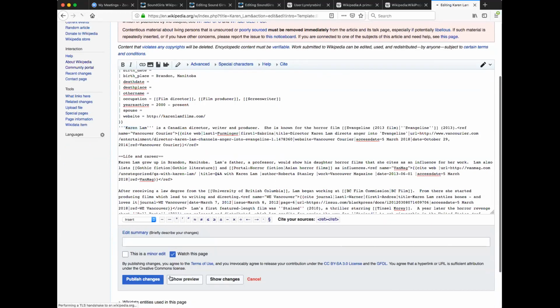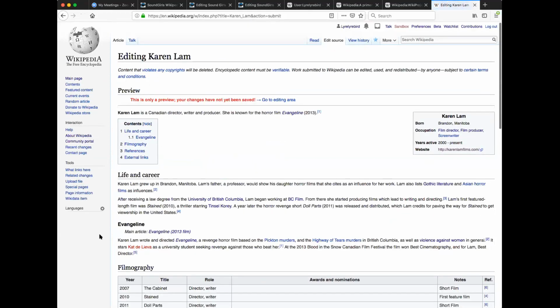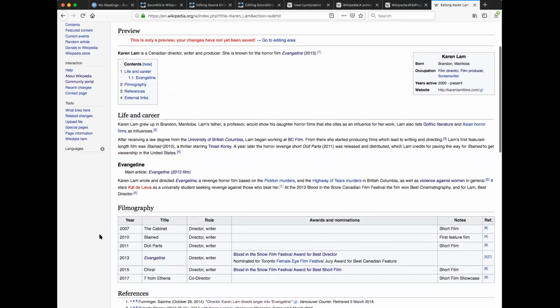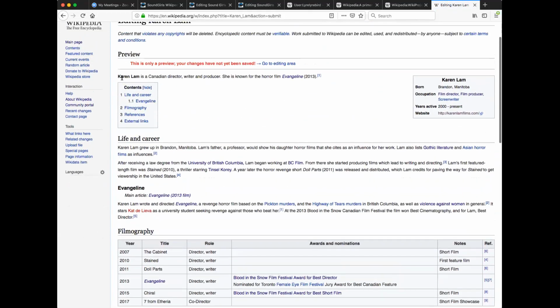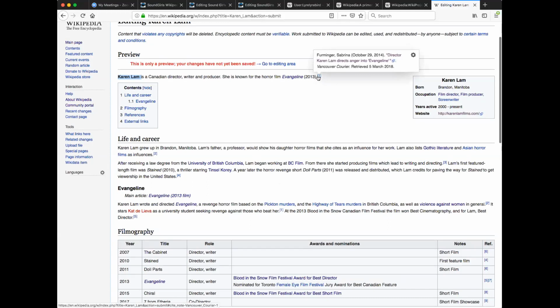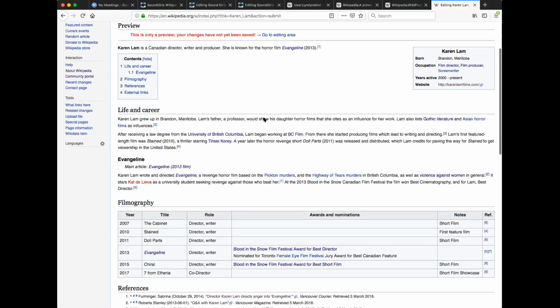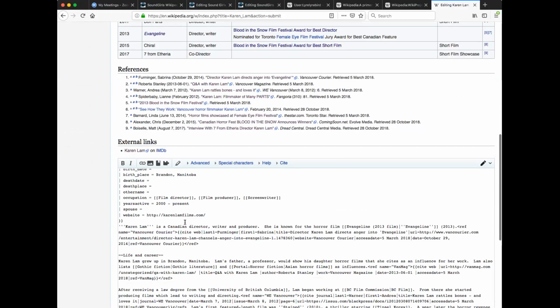So if we go show preview, I can show you how each of these work. So this is Karen Lamb here, is a Canadian director. And then we have the article here of the horror film she produced and reference. The info box that I mentioned earlier is over here. We scroll down back to our editing section, and we have Karen Lamb, and we wanted that bolded at that particular font size.